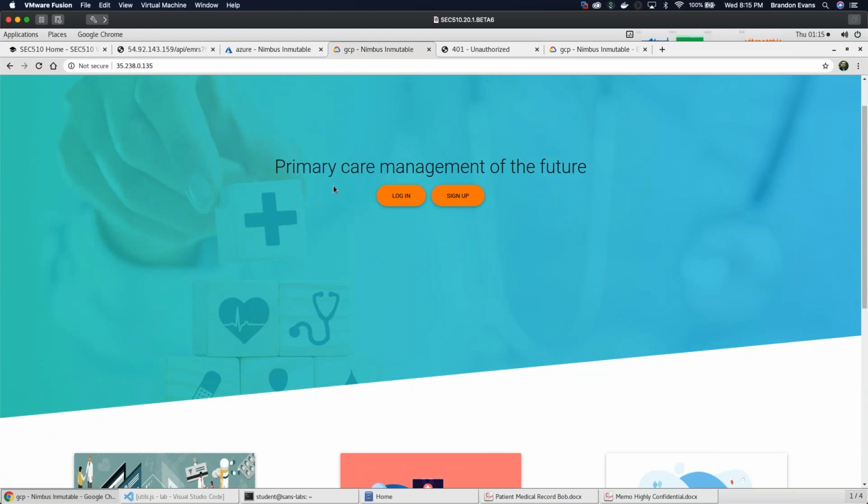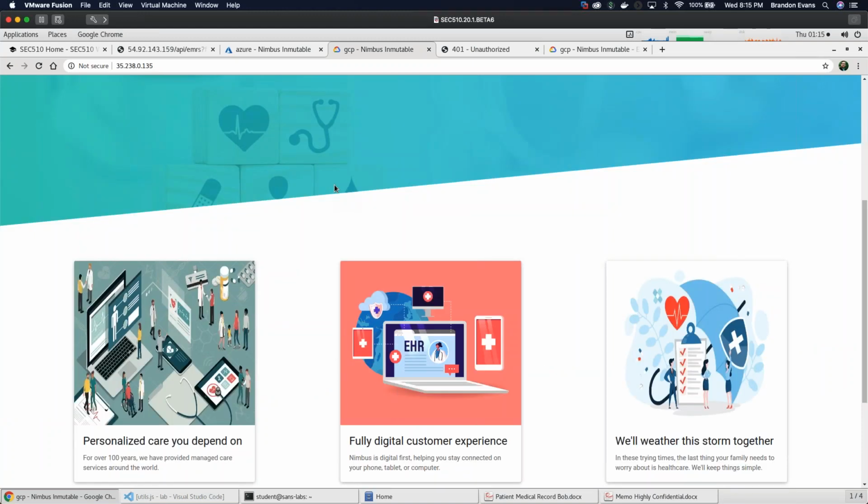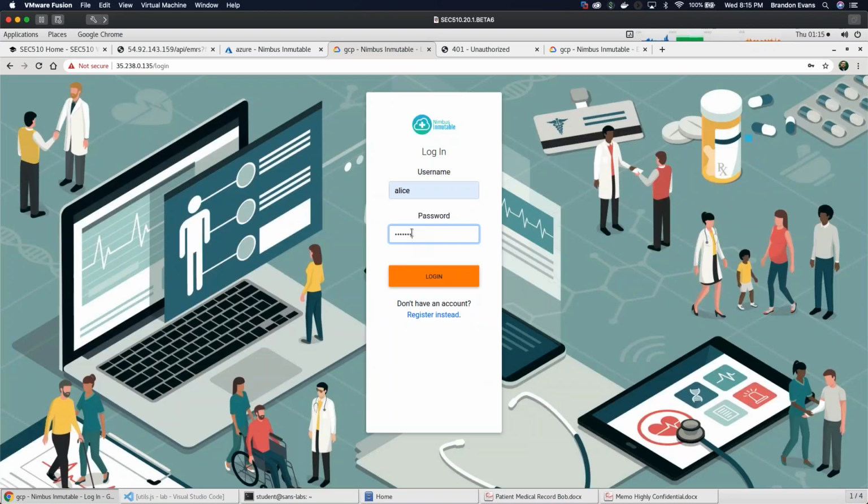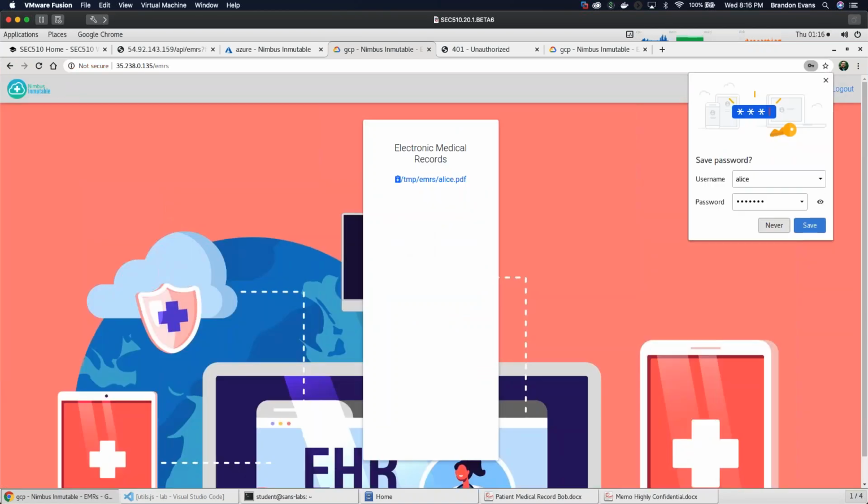So when I log in with Alice again and look at my electronic medical records, instead of downloading from S3, this is now downloading from the Google Cloud Storage Service. And I could do the same trick as before to access the instance metadata version 0.1.